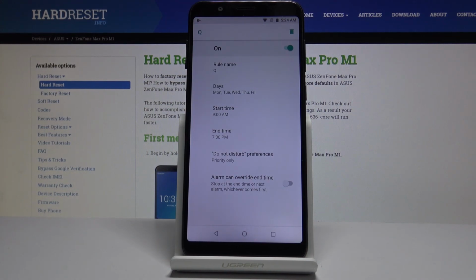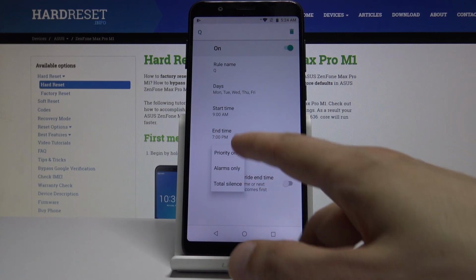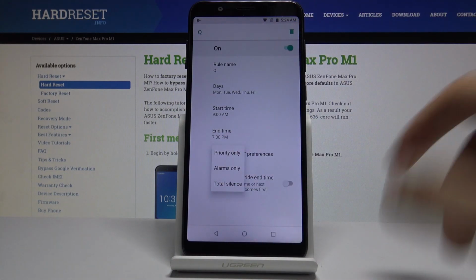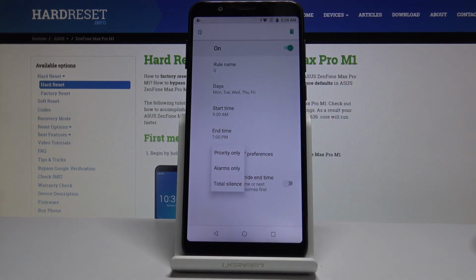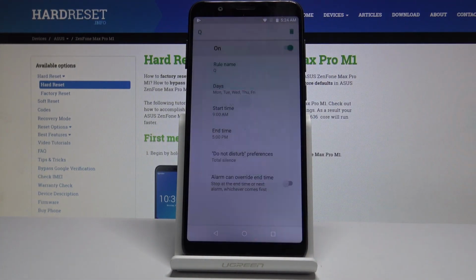And then Do Not Disturb preference: priority only, alarms only, or total silence. Priority is whatever we have set up previously, or you can have total silence if you like. So for instance, if this is a work environment, I could just set it up for total silence, and then no one will be able to reach me till 7 PM. Actually, it's set up correctly, which is 5 PM that I end.